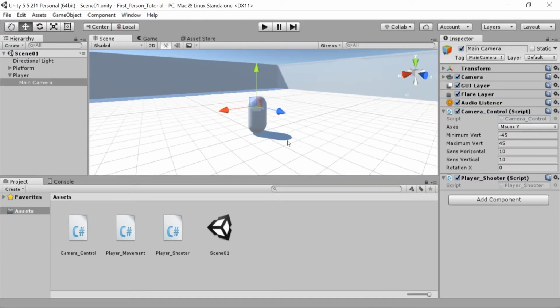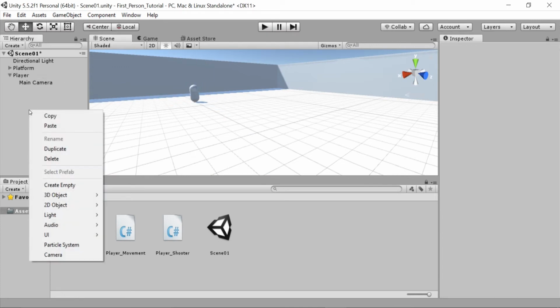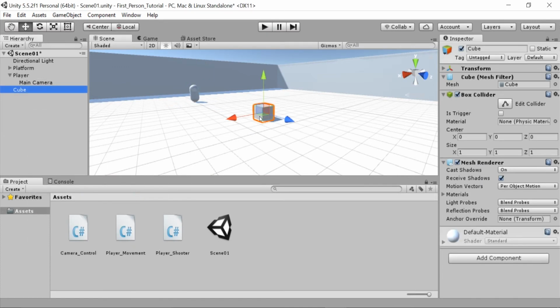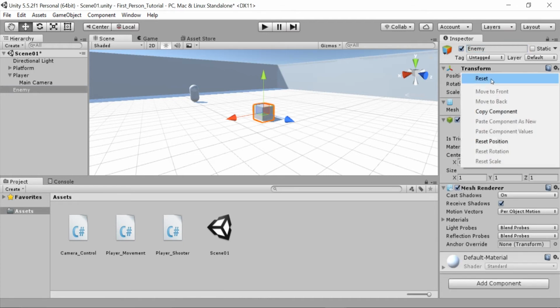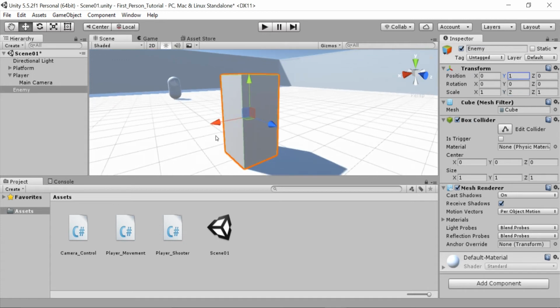We want to create an enemy object now. So start by pushing the player out of the way. Right click in the hierarchy and create a cube. Rename it enemy, reset its transform, set the Y scale to 2 and Y position to 1.